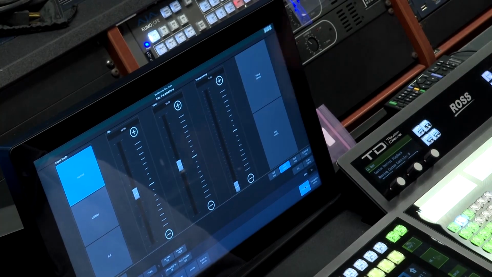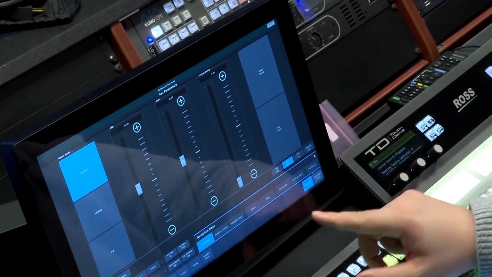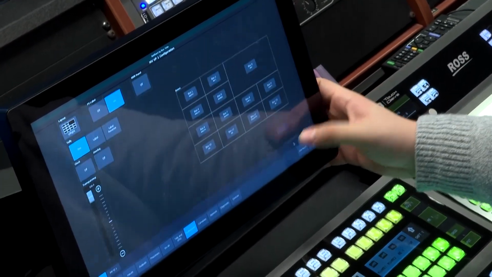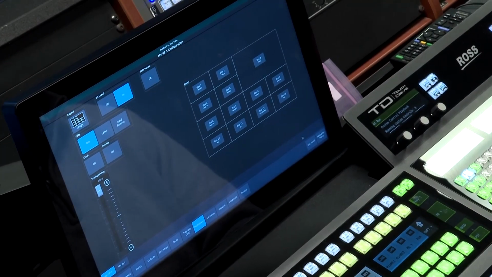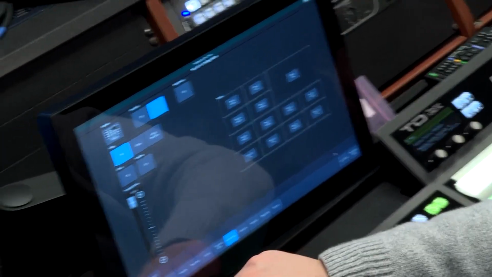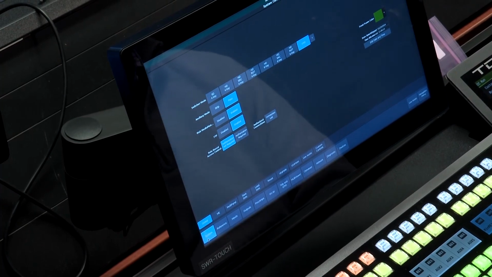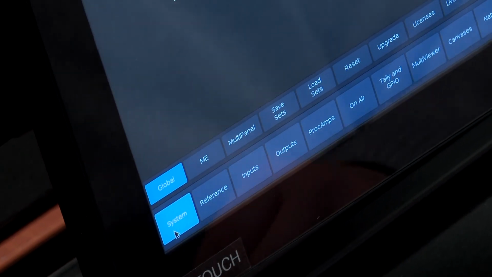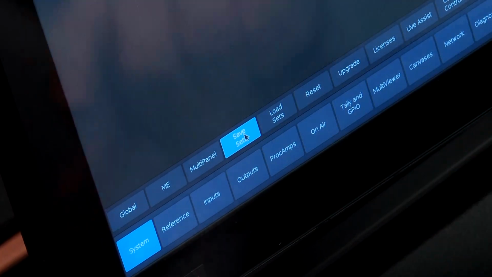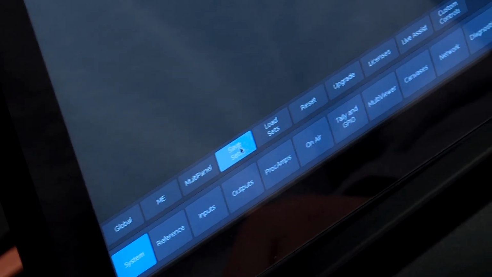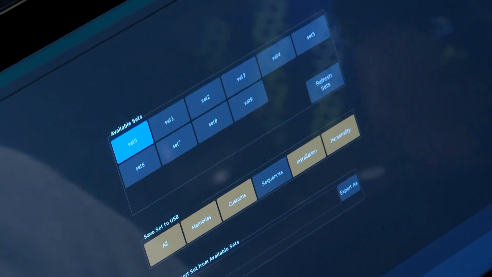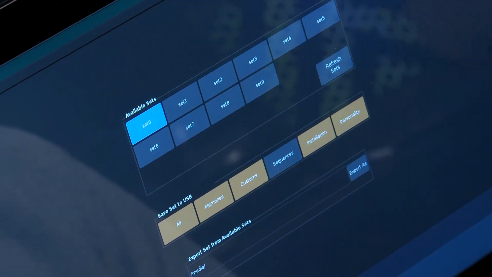So, navigation menu, we are going to go to configuration right now. And you're going to see system all the way at the bottom left. That menu that's above that row, you'll see it starts off with global. It says ME multi-panel. There's save sets and load sets. So go ahead and hit save sets. This is one way to save the settings to the USB. You can also do it through the panel here, but that only saves it to the USB. What you do have at the bottom here is an export as.